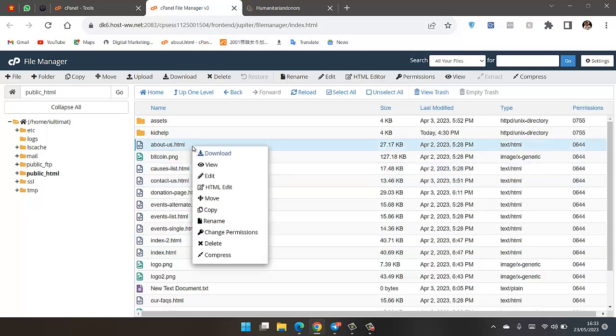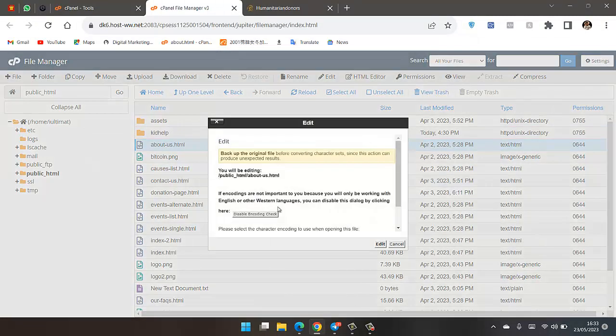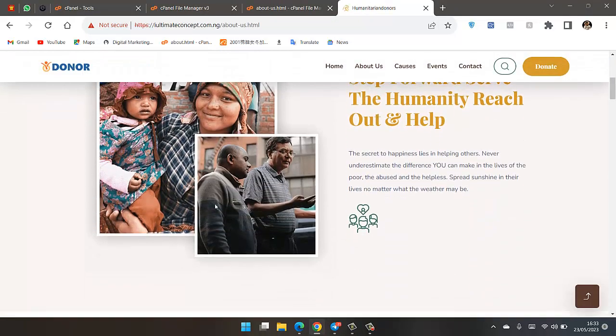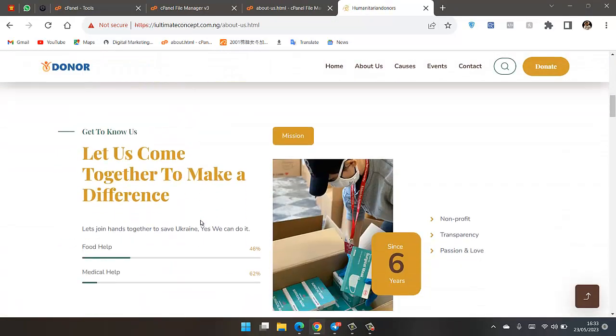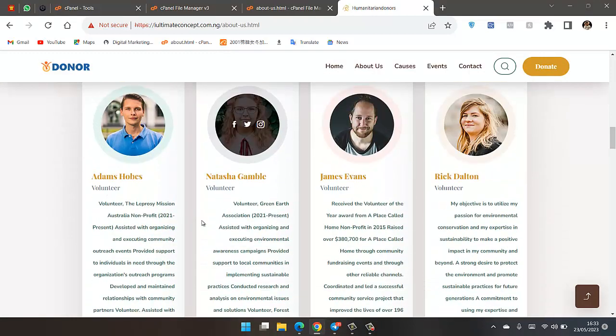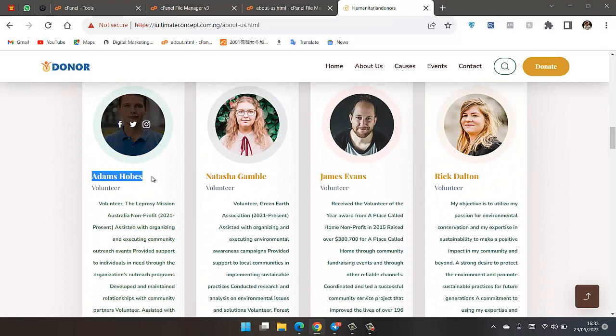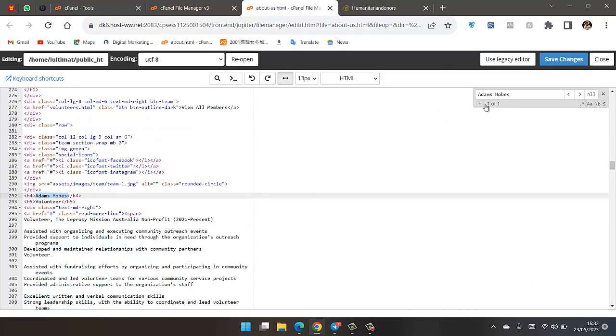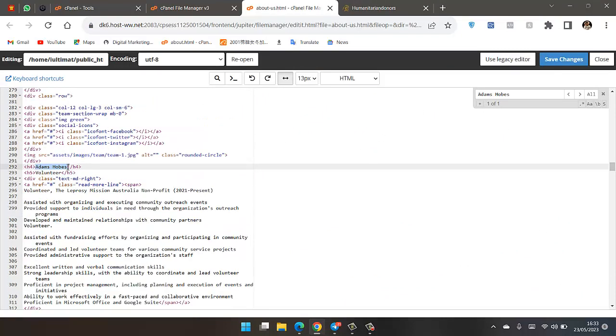What you have to do is to right click and click on edit. You can see you can edit this file and you go to about us. Maybe if you find something you don't want, all you have to do is to look for what you want to edit and actually put in it, like this Adam Hobbs. So let's just copy this name and let's go to about us and press your Ctrl F and you paste. You can see Adam Hobbs here.